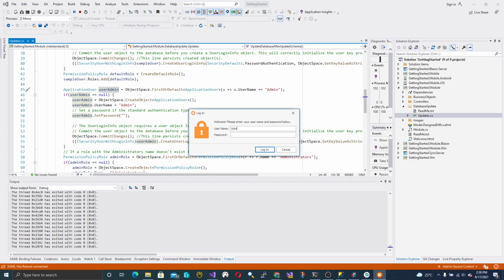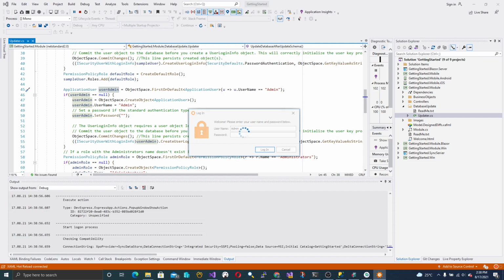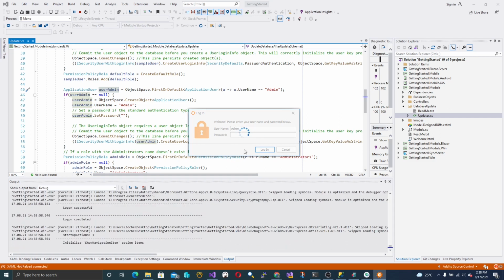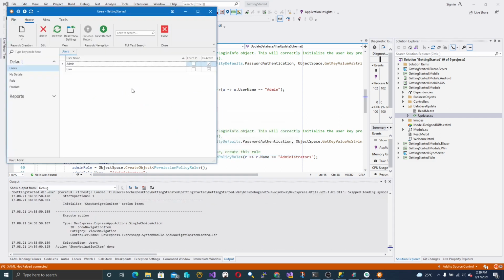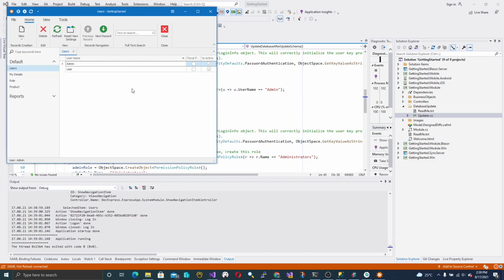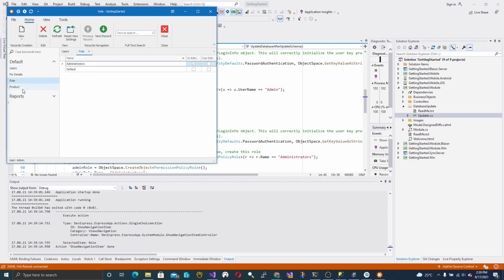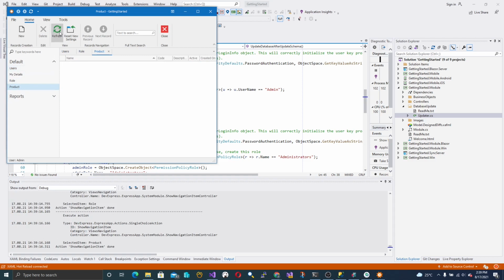So let's log in. When we do this, XAF will execute this updater, and the framework is tracking those changes in the database. So you can have the first user and role available for Xamarin. Okay, so we have only these users here. We have the roles, and products is empty at the moment.